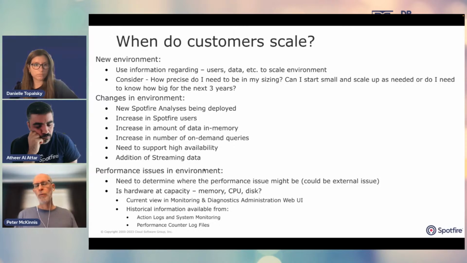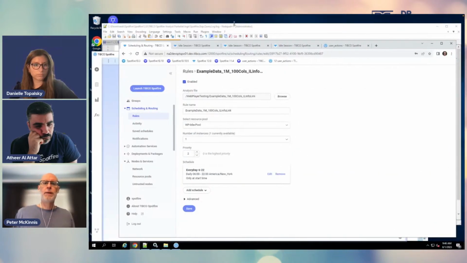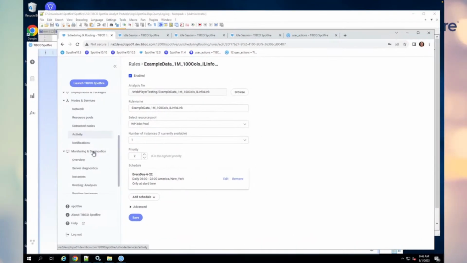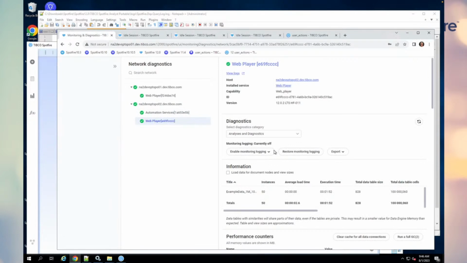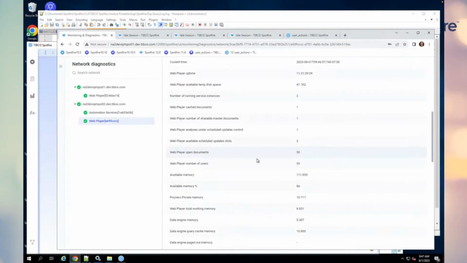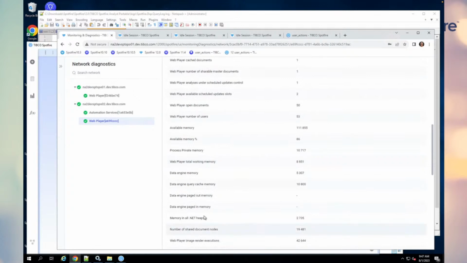Let me pop back over here, because I didn't mention this earlier. Under monitoring and diagnostics, click on the web player. One of the metrics that I like to look at is the paged in and paged out. It's okay for Spotfire to page data out. That will happen, and that's fine. That means that data is not needed. The big thing is if paged in is really large. If the percentages or the numbers of these are pretty close together, that means you're paging out a lot of data and also having to page it back in. So that's just something to look at.